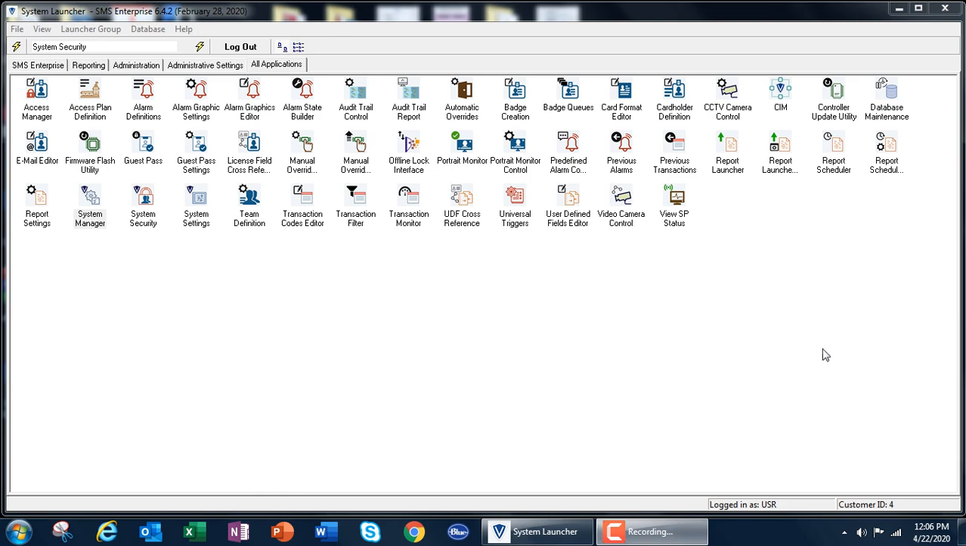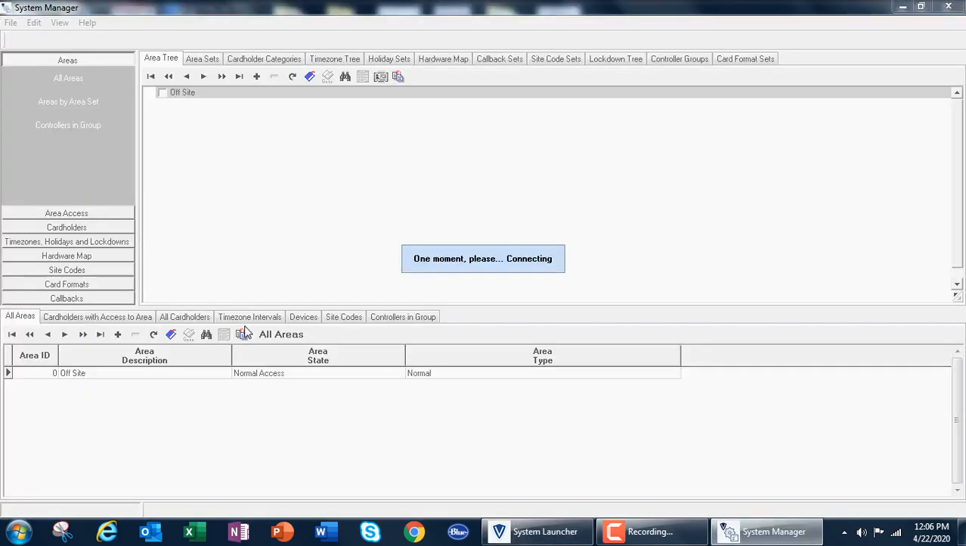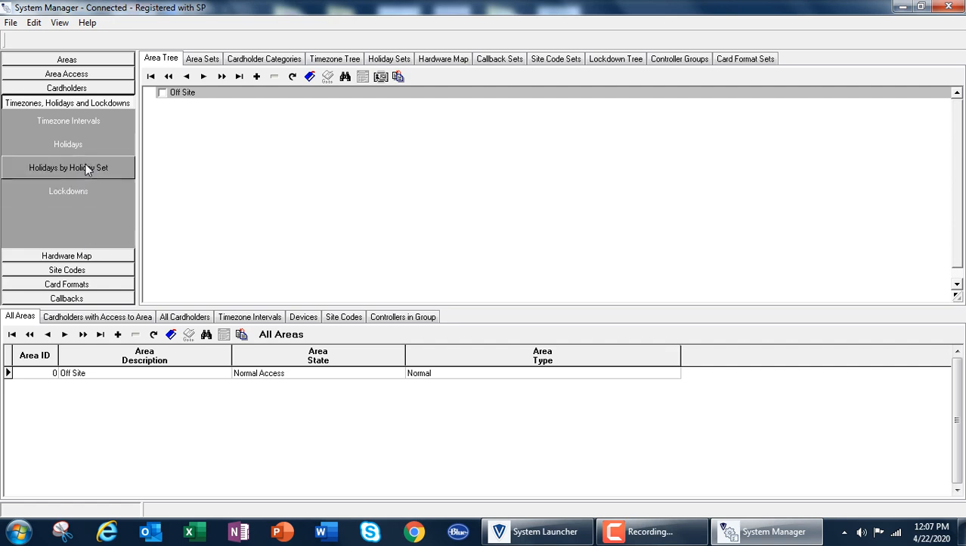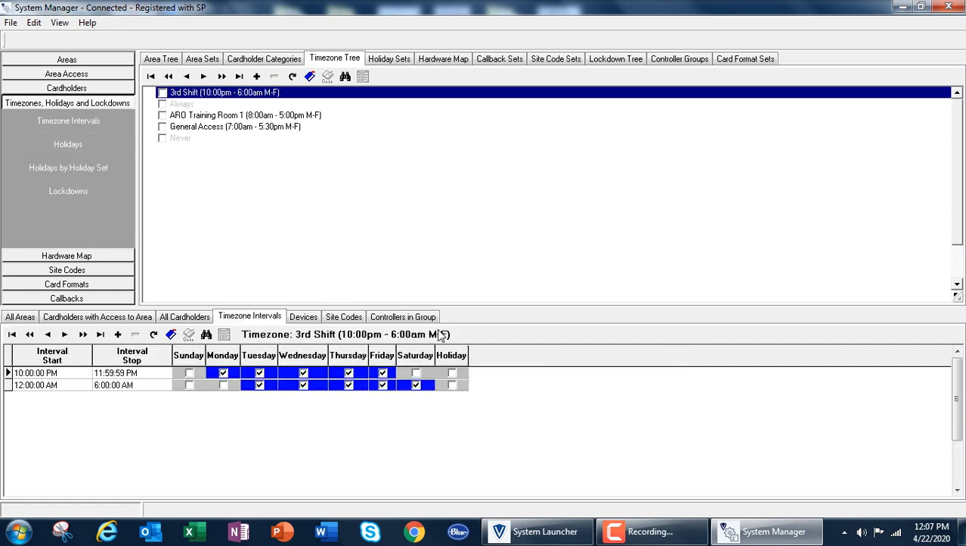The next step will be to add areas and area sets. Now, to start, I'm going to open up the System Manager software. When you first open the System Manager, the software will open where you need to be to add areas and area sets. If I was working in another program, maybe my time zones window, now I want to focus on areas and area sets.